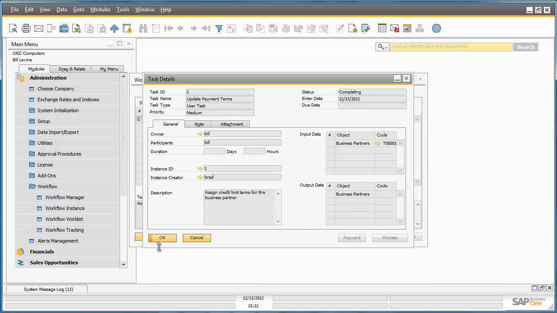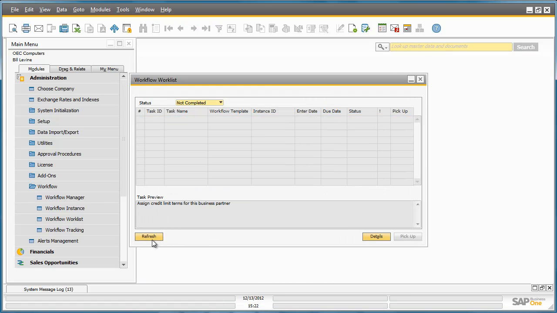If Bill goes back to his workflow worklist and refreshes it, you can also see that the task is no longer listed and has now been completed.